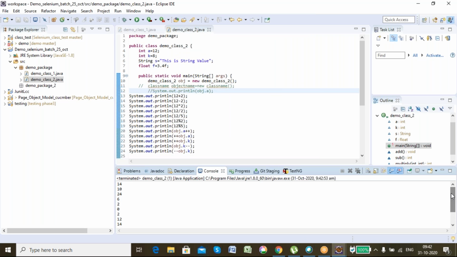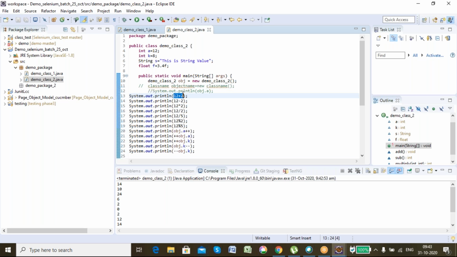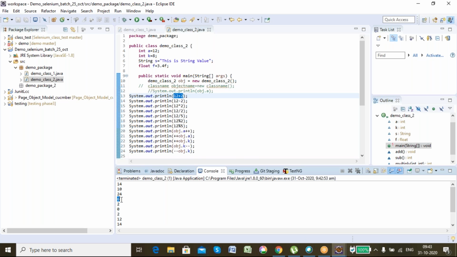Now see, the first line: what is 12 plus 2? Normal addition, that is 14. Similarly, 12 minus 2, normal subtraction, that is 10. Similarly, 12 into 2, normal multiplication, that is 24. Then 12 by 2, that is normal division, that is 6, because it is a whole number and the remainder is 0.